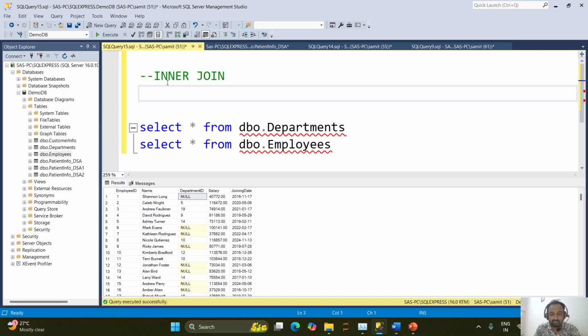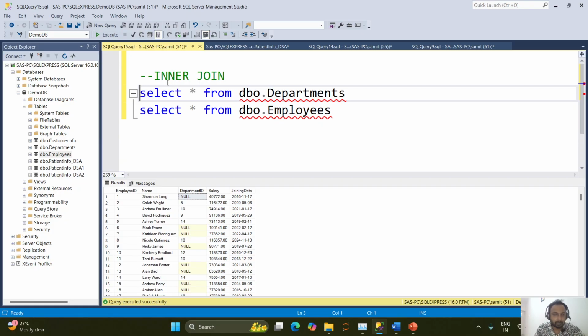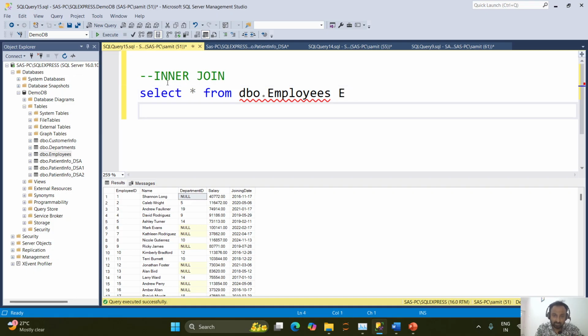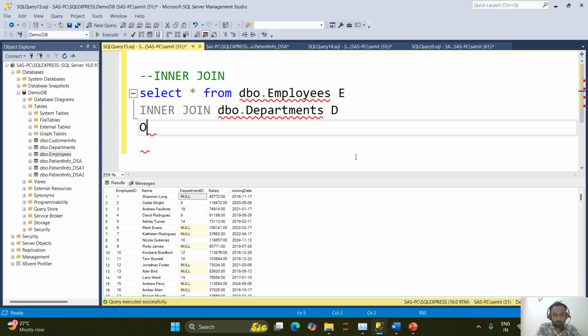So let us start writing a query. I have this employee table, so I call it E. This is the same as the aliasing which we learned in the previous class. And I want to join. Either you write join or inner join, that is the same. And department, I would call it D. Now, based on what you want to join these tables, that is what you have to write in the ON condition.